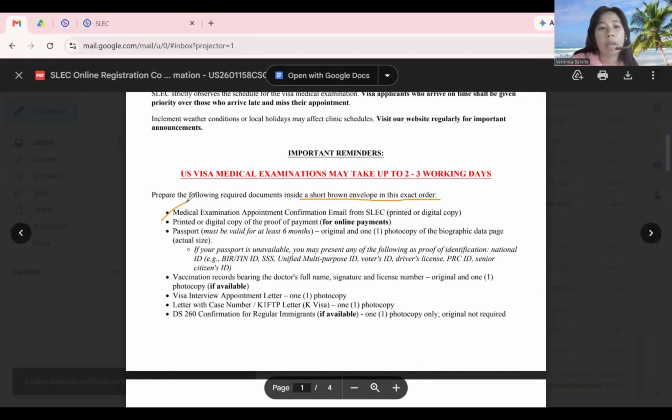So first we have the medical examination appointment confirmation email. This is what you will receive. Then a printed or digital copy of the proof of payment online. You can pay for the medical through credit card, and cash is also okay. I used cash for the payment. Then you will receive a receipt for that. So keep the receipt for the payment, and then the passport.